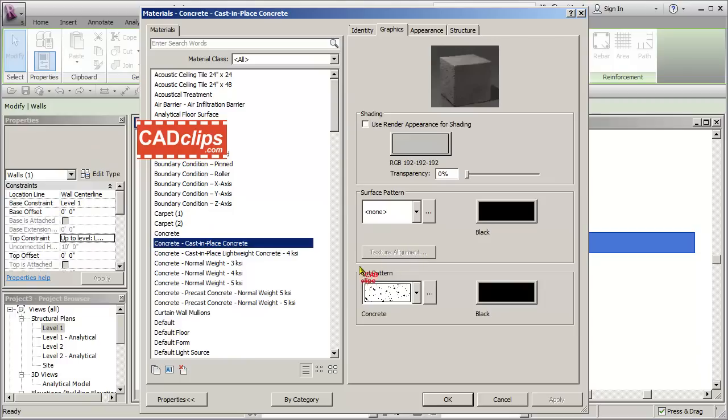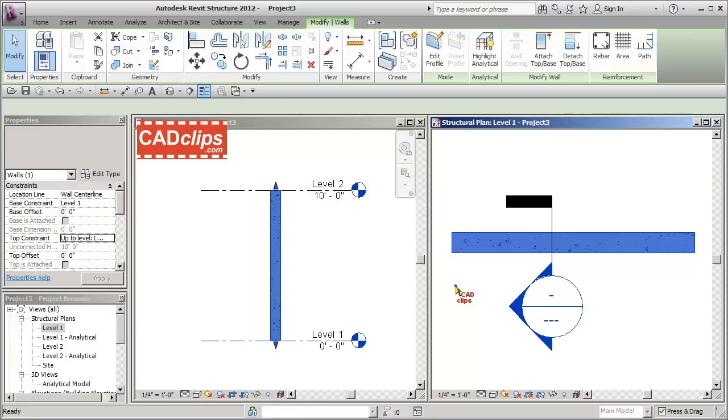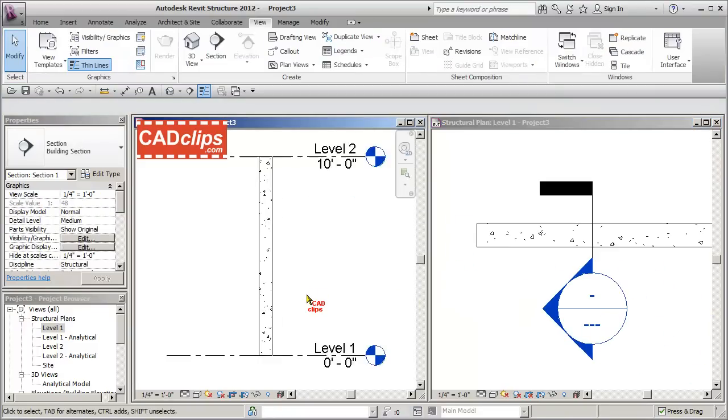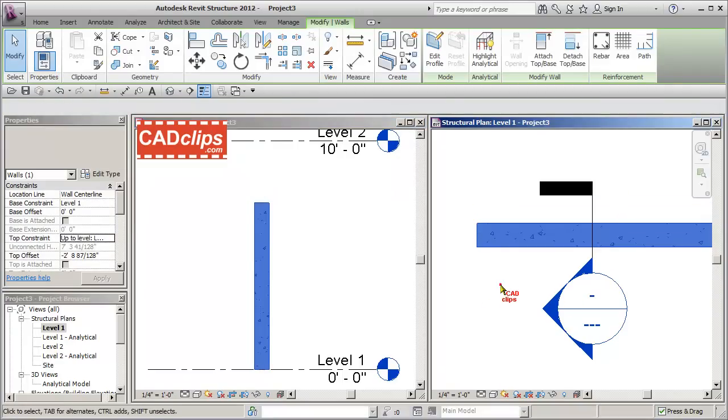Note the surface pattern, cut pattern, shaded pattern, and rendered. So this is the one that's going to give us our cut pattern. So we hit OK, OK, OK, click out, and there we have it. We have our concrete wall there. And we don't want it to have that. We want it to be shaded a little bit.